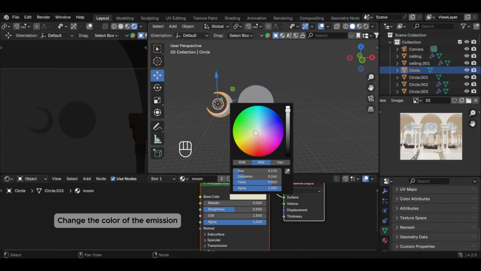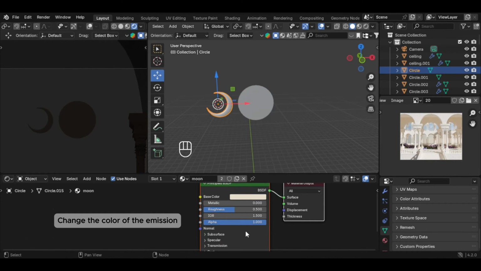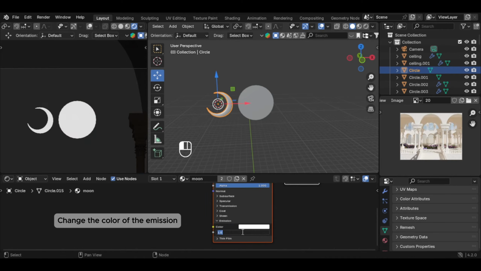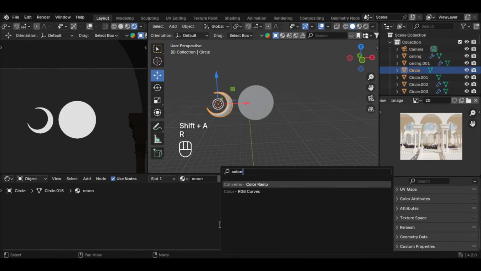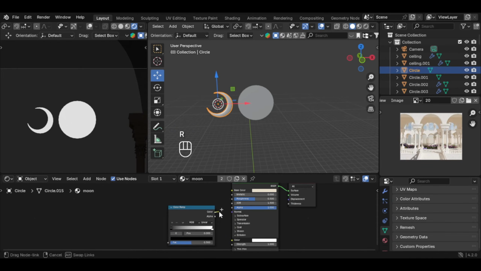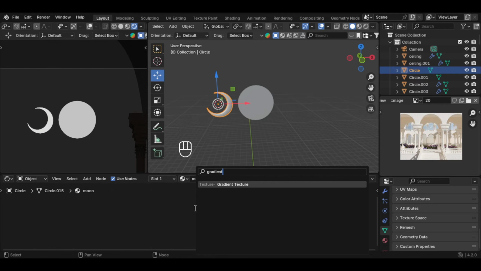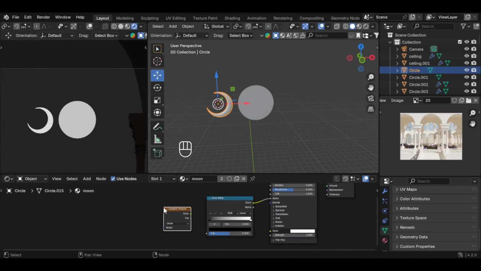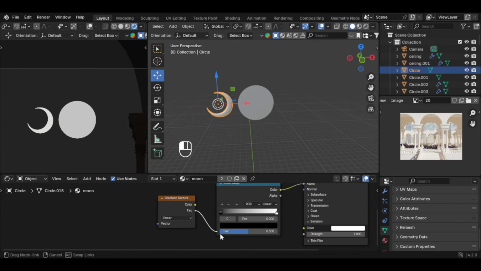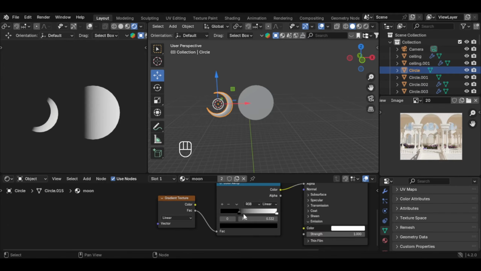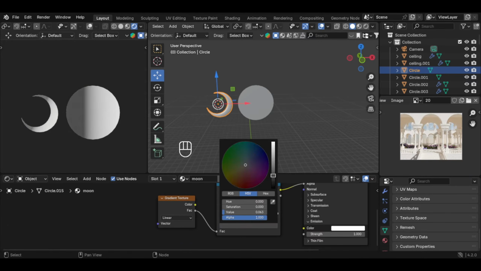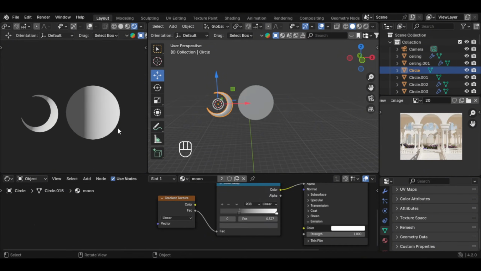And now we can give it a little bit, tiny bit of color, and go to emission and make the emission to 1. And then we can choose a color ramp. So color ramp, and plug the color into the alpha. And then we can choose a gradient texture and plug the factor into the factor. And here you can already see we have some gradient going on. So we can move a tiny bit inwards, and we also can make this color a bit brighter. So maybe something like this is fine.